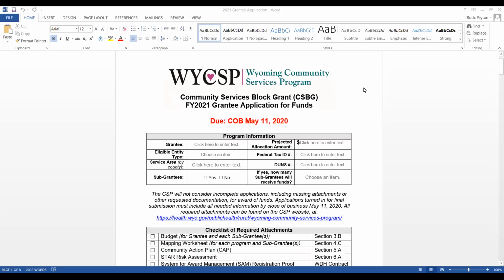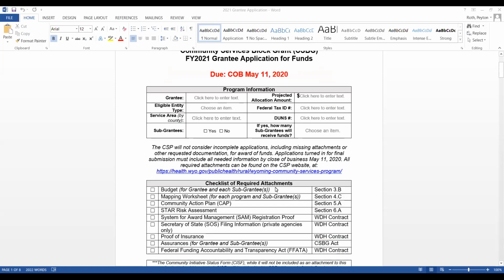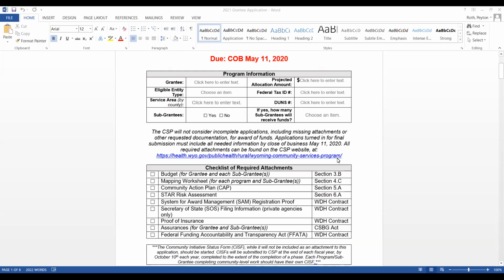I just wanted to direct your attention to the checklist of required attachments. This is going to be your roadmap for what attachments, what other documents need to be submitted with your application. Once again, the subgrantee application also has a checklist of required attachments. It is, however, much shorter.